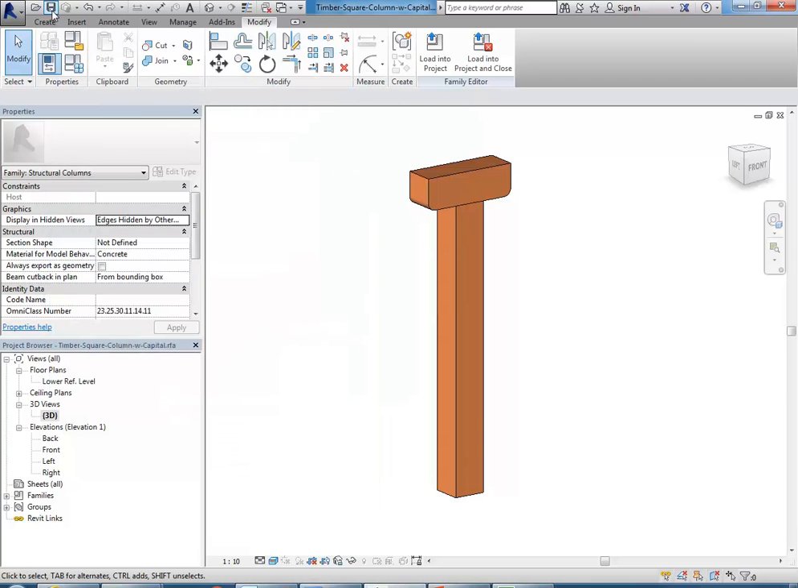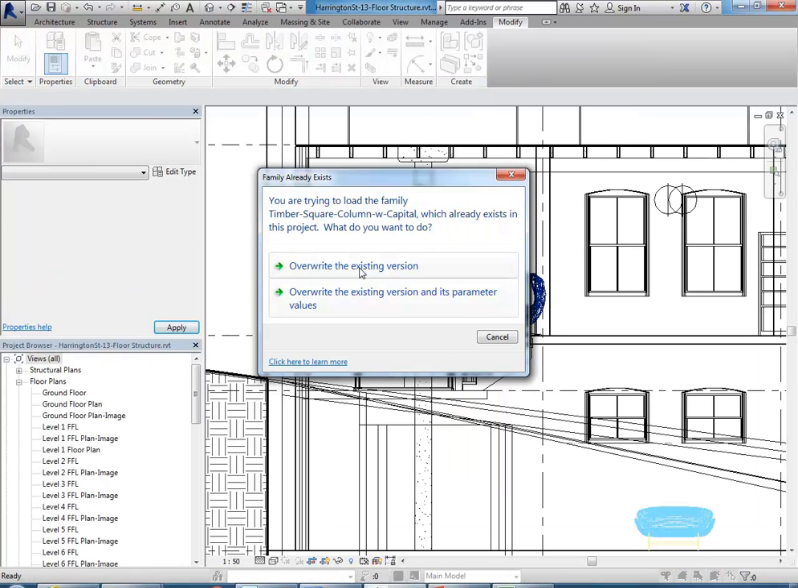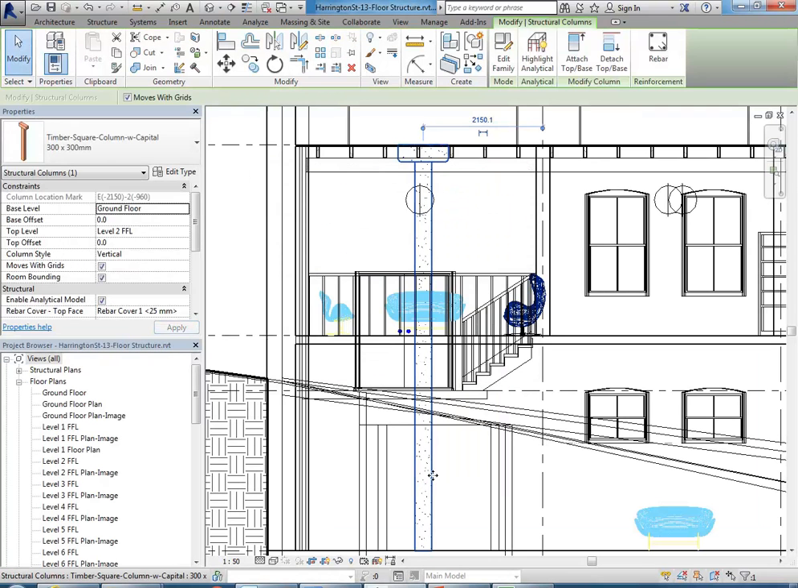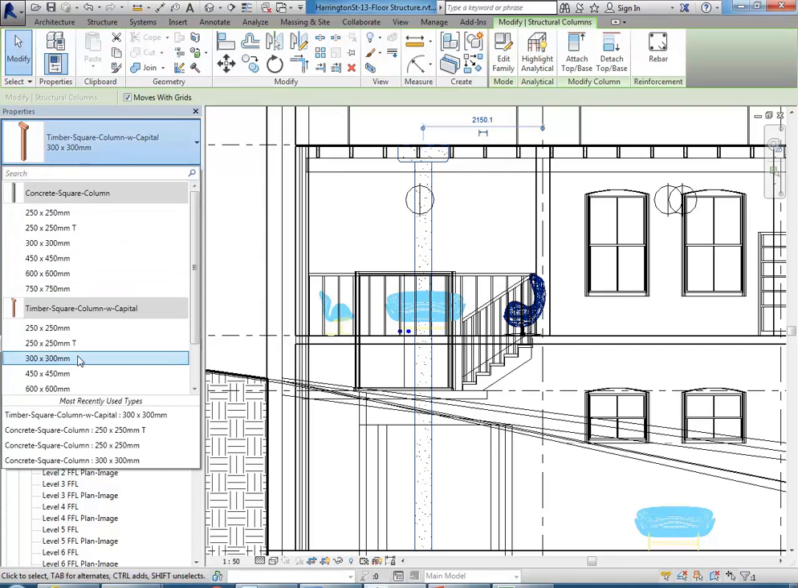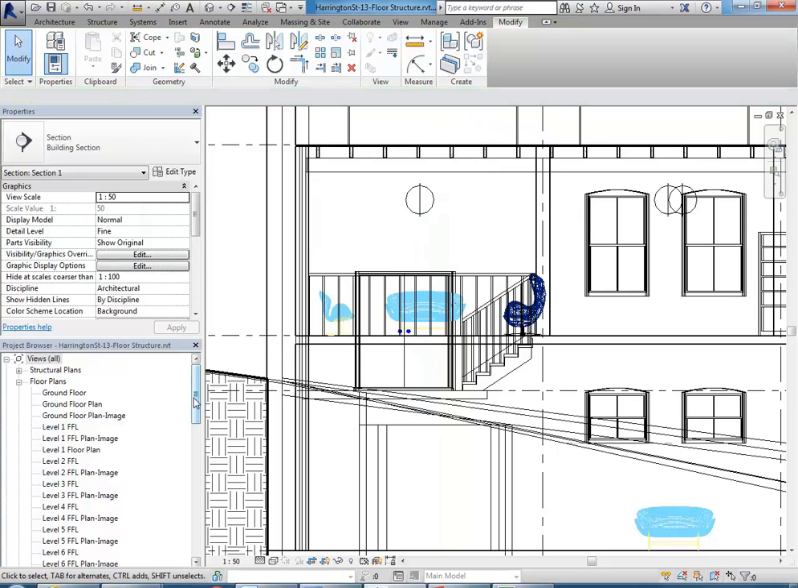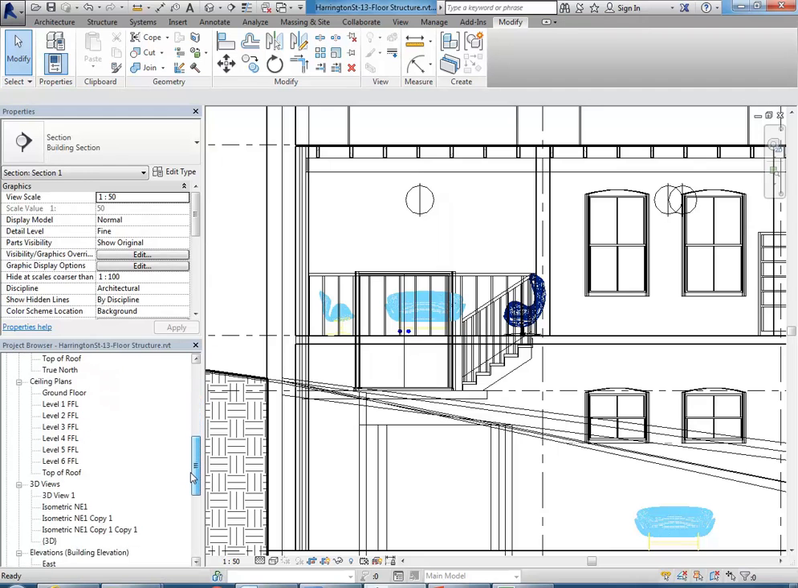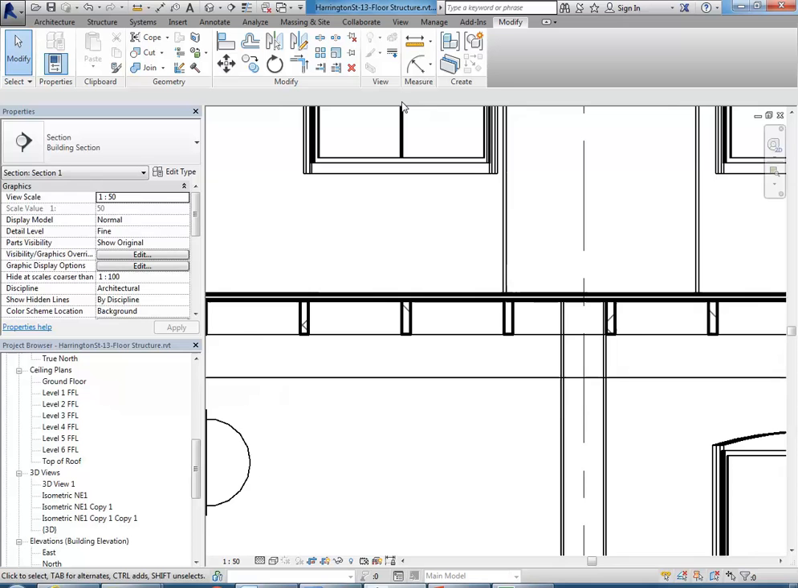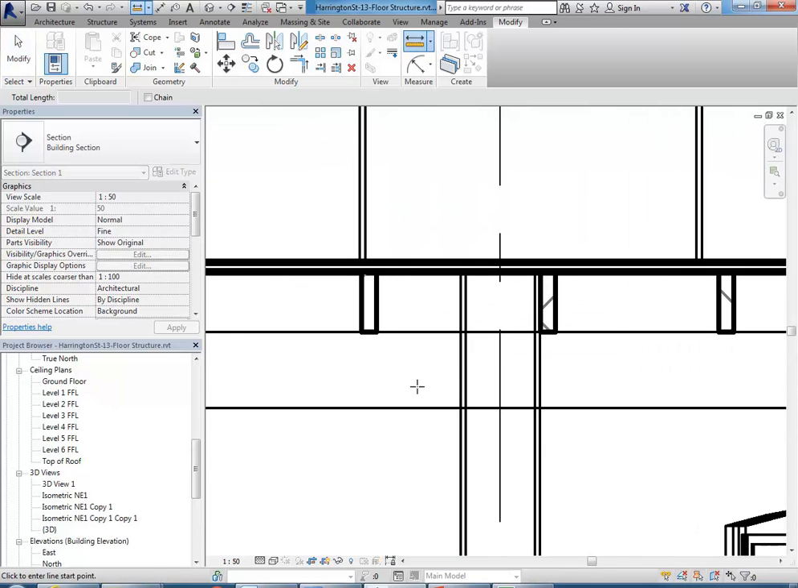So save that file, that'll be there if you go and get it from the P drive, and overwrite the existing version, and this one back to 250, there we are. Okay, so I'm going to delete that particular column, and then maybe I'll do the rest in a perspective. Just going to check a measurement first.